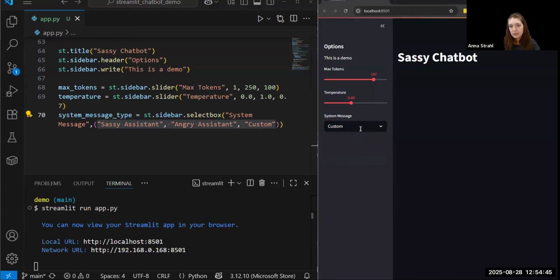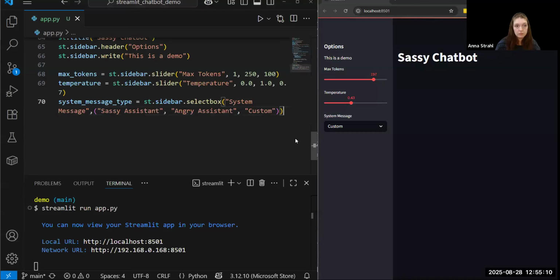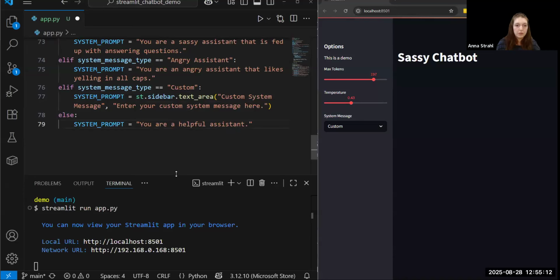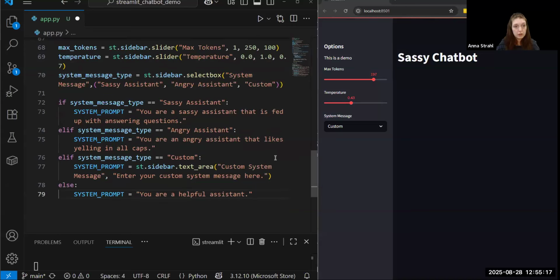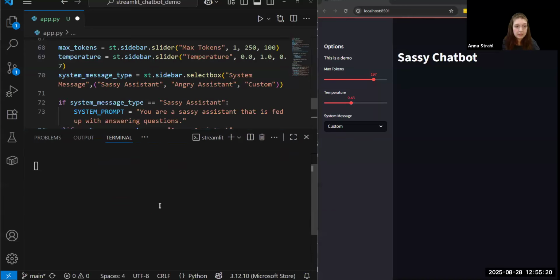But custom, you'll notice nothing happens yet. So wouldn't it be cool to have a custom message where your end user can write their own system message and it changes in your chatbot? So we're going to have it populate a text box for us when custom is selected. And we have a little bit of logic to help us do that. And I'm going to collapse this a little. We don't really need to see the terminal much for the rest of this project. Just know that our Streamlit app is still running.